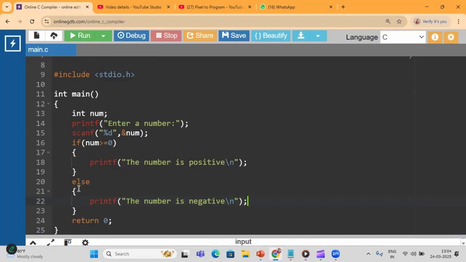Let's go through this program. At first we take the user input as a number. The program asks the user to enter a number, then the condition is checked. If the number is greater than or equal to 0, it will print the number is positive, else it will print the number is negative.